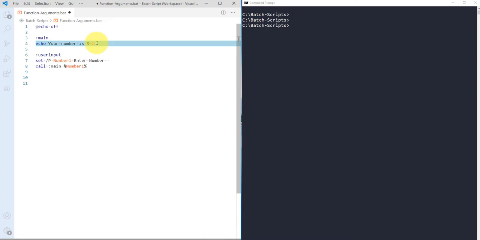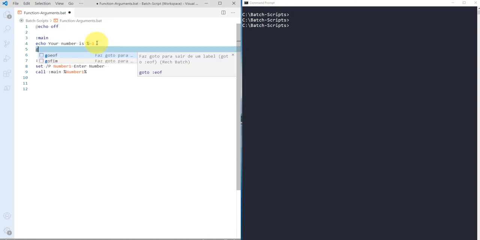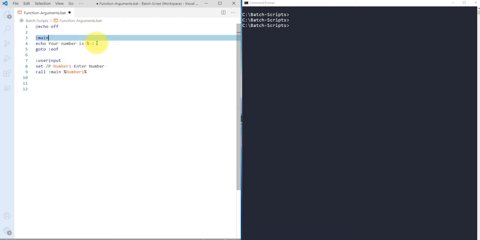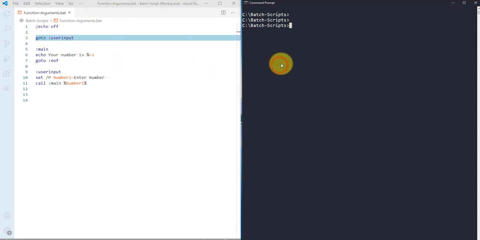And after executing the main function, I want to stop there, so I'm just using goto, then end of file. And on top I don't want to call the main function first. I want to call the user input function first, and then it should switch back to the main function. So here I'm again using goto and just using the function name user input. Let me save this, and if I run this, it's actually asking for enter number. I'm entering the number 50. If I press enter, then it's displaying your number is 50.